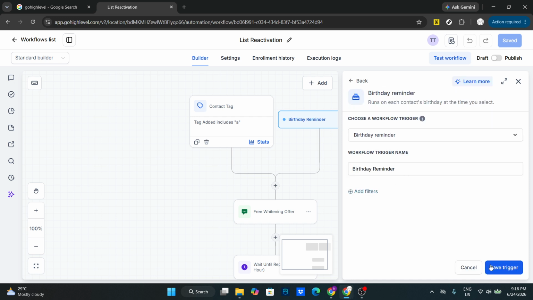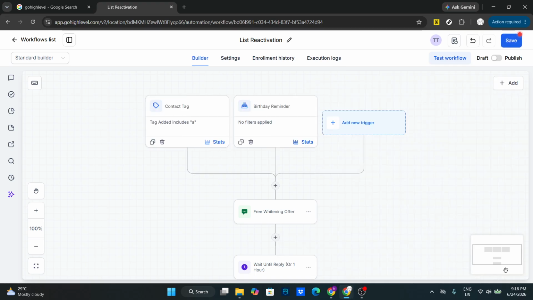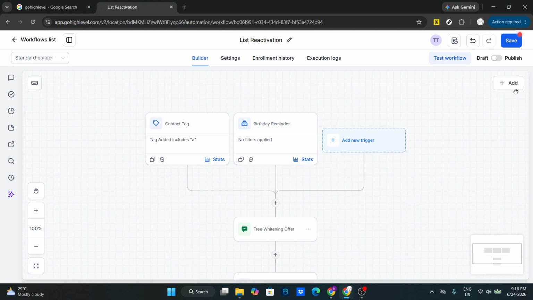Now that your trigger is ready, move to the top right and click Add, then choose Add Action. In the action search, type webhook so you can quickly find the webhook action. Select it and then add your custom data. This custom data is important because it determines what information gets sent out when the webhook runs.